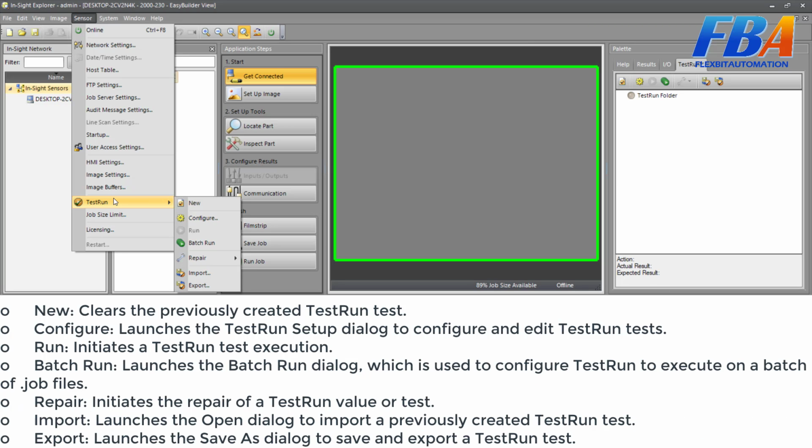We have some options here. The first one is new. Clear the previous and create a new test run. Next one, config, launches the test run setup dialog to configure and edit the test run test. Run, initiate test run test execution.